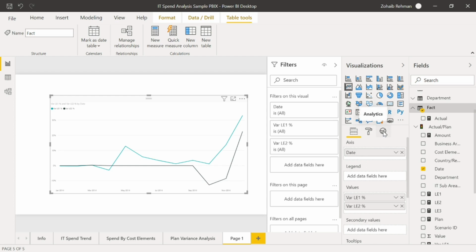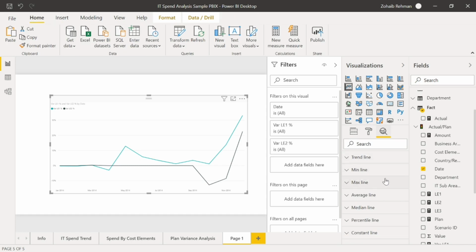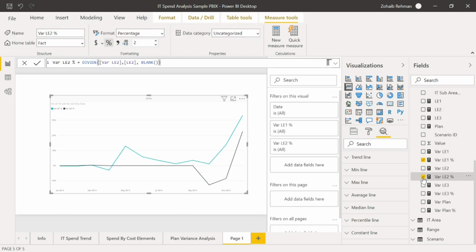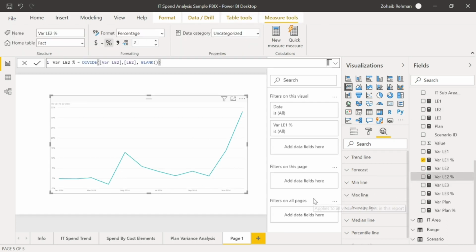So if we go into the visualization pane and go on to the analytics, there's usually a forecasting line that appears in this section. You don't have that. And one of the reasons is because there are two options there. So if we take one out, if we take LE2 out, as you can see, the forecast option comes up.